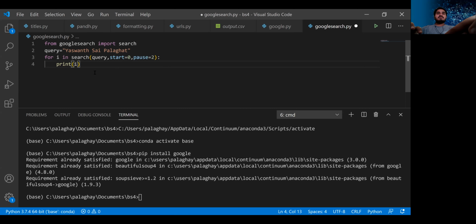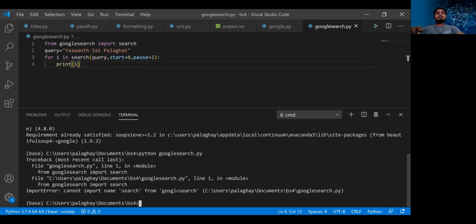Now I'm saving this and running it. I saved it as googlesearch.py, but make sure you save it with a name of your choice. So just run it using python googlesearch.py. Done.